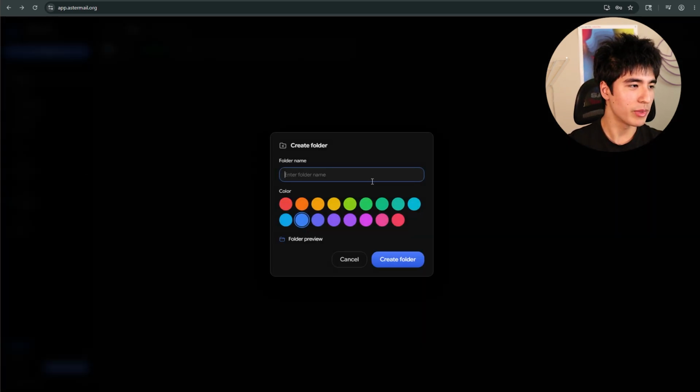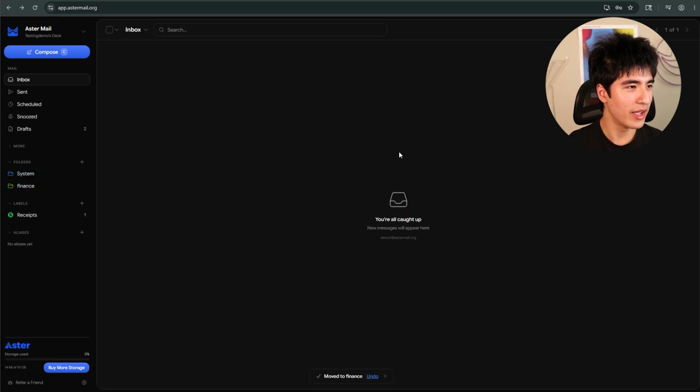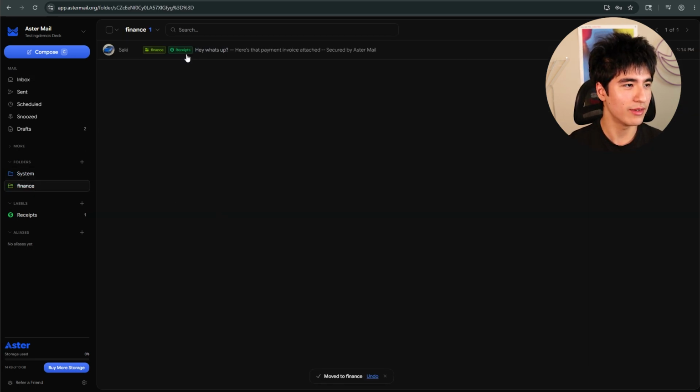And let's make another folder. We'll also call it finance. Make it a different green. And I don't want this in my main inbox. I want it nice and clean. So we'll go ahead and move it into that finance folder. And now it is labeled and sorted in a folder.